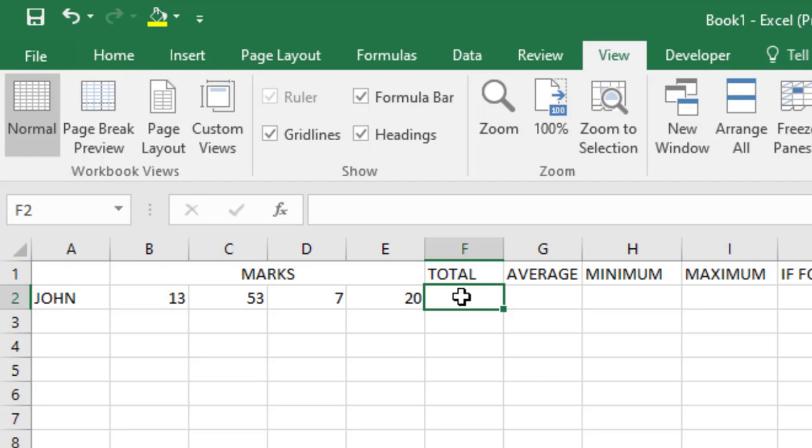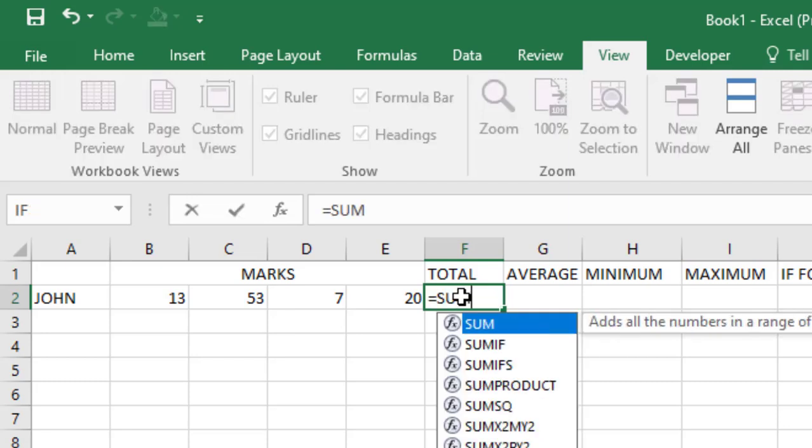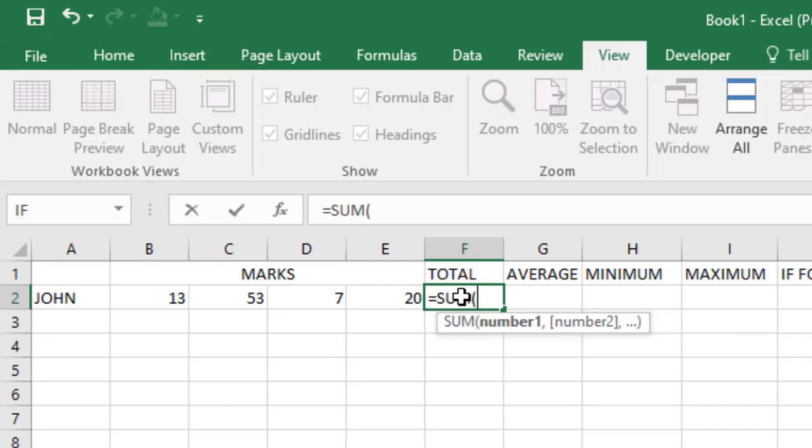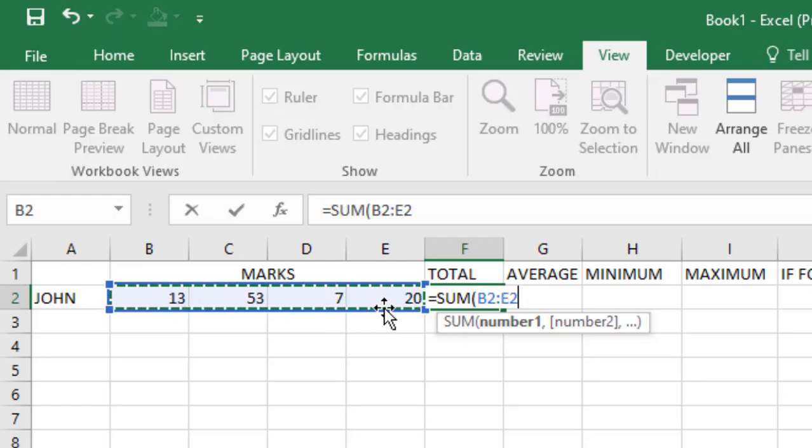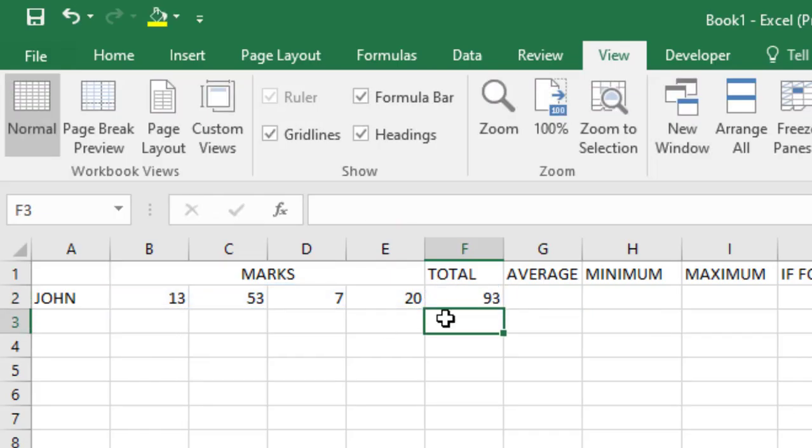So we select the cell, click on the equal sign, and then type SUM. Then you open your bracket. Then either you type the range or you select the range. We are going to select the range. You click on the first one without releasing your hand, then you drag across to the last value. Then you close your bracket and hit enter. That's how we use the SUM function when the numbers are in a range.